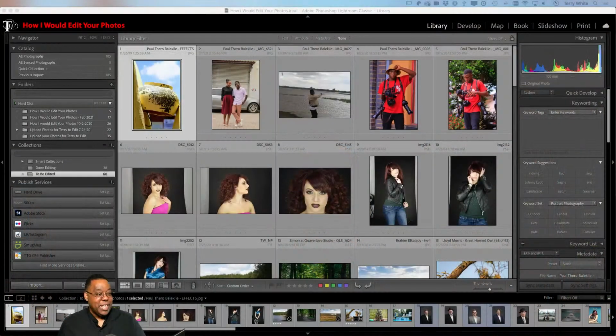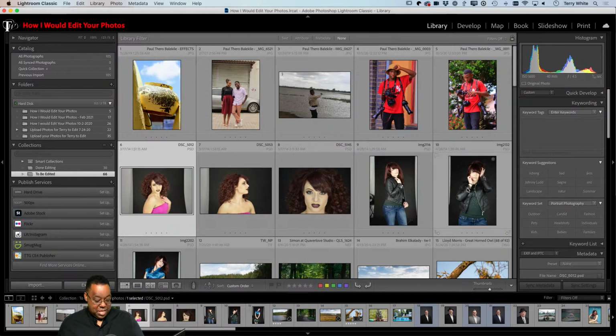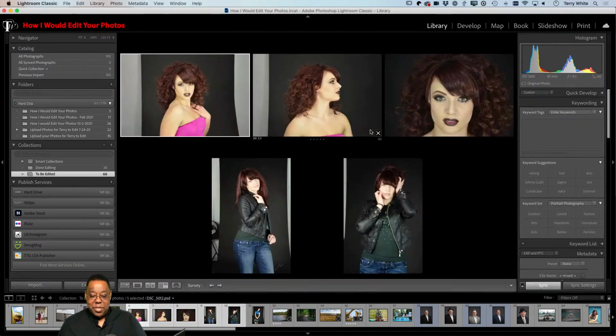All right, switch it over to my desktop. I've got Lightroom Classic open right now. One of my favorite things about Lightroom Classic is a lot of times you have multiple shots, and you want to compare them. You want to see which one you like best. You could bring up each one and go back and forth between them in a full screen view, or you could just hit the letter N for survey view.